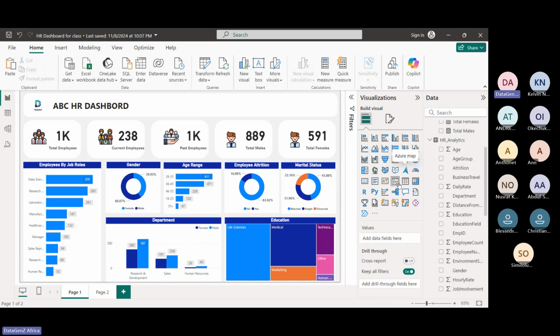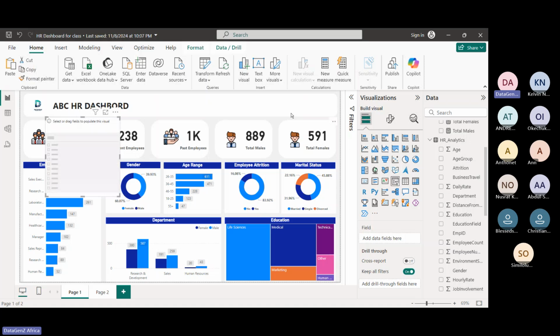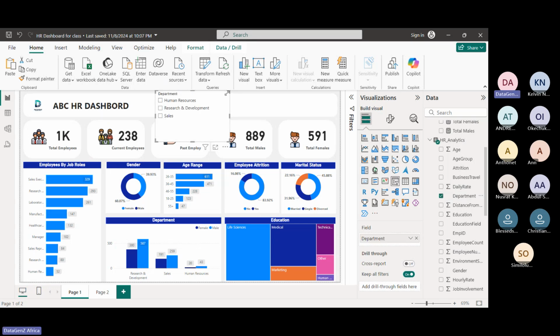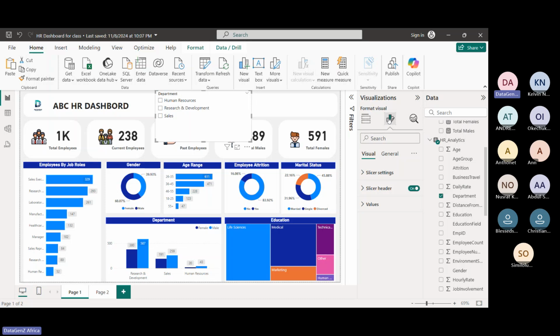Okay, so in our past bootcamp, I think we used a map, but for this one we're not using a map because of what we are doing. We are building an HR dashboard. So this is our slicer. I'm going to populate it with the departments. You can have different types. You can have a drop down kind of slicer, but because I want to put it up here, I'm going to format it in another way. Instead of a list, I'm going to use a tile format.